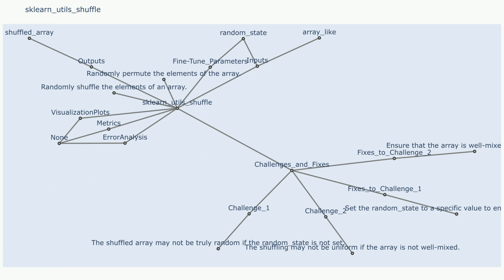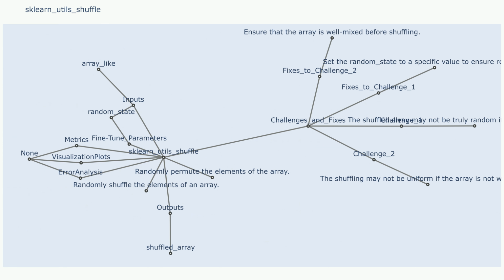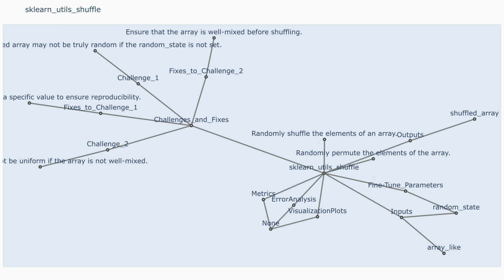If provided, it's shuffled in the same way as X, ensuring that the correspondence between data points and their labels is maintained. Random state: this parameter controls the randomization process. It can be an integer, a random state instance, or None. Integer: a specific integer value is used as a seed for the random number generator, ensuring reproducibility. Random state instance: an instance of RandomState from NumPy is used to manage the random number generator. This allows for finer control and potential customization.